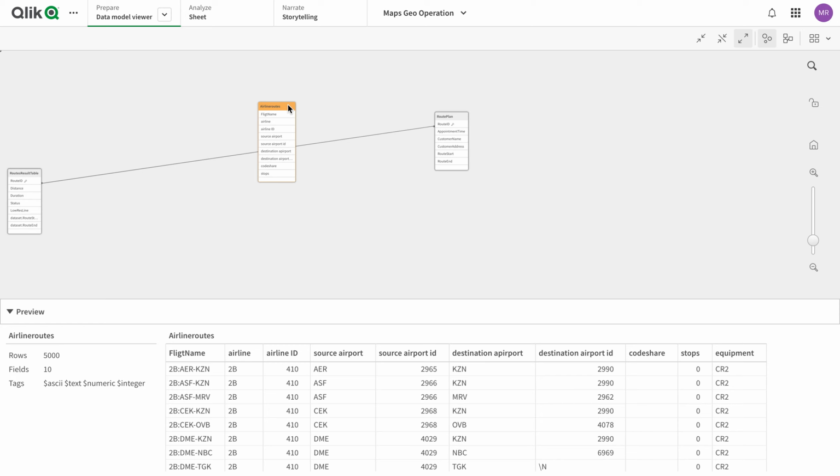Hello, welcome. In today's video, we're going to cover the line layer. This is a part of the series that I'm doing on the map.